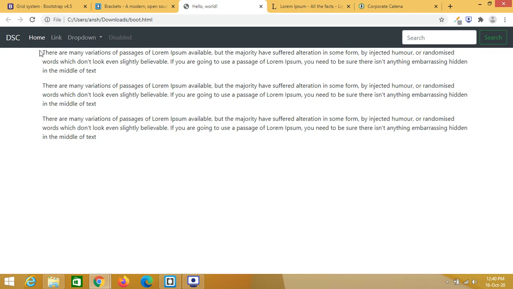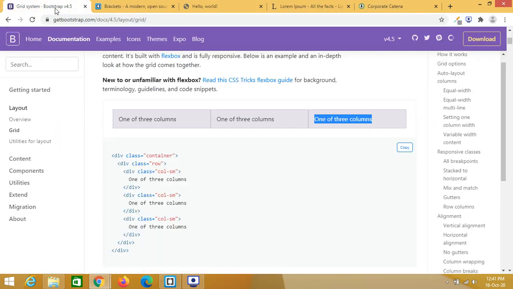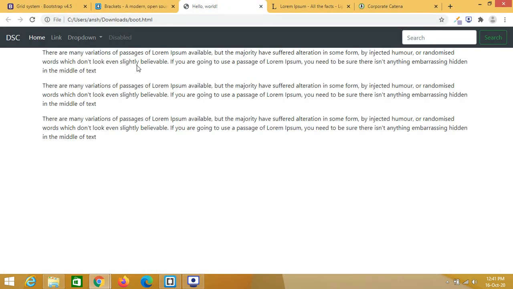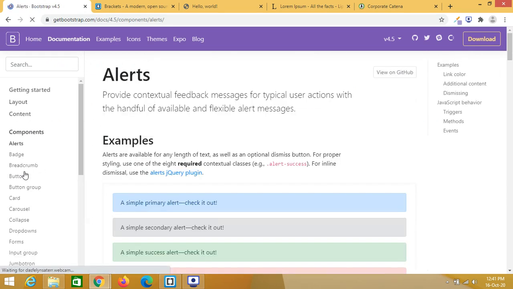I don't know why it is not working here. There must be something I'm missing. Okay, so basically this is the main thing of a mobile optimized website. And let's get back to the components.